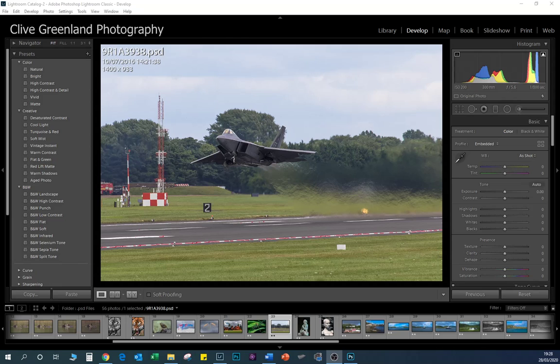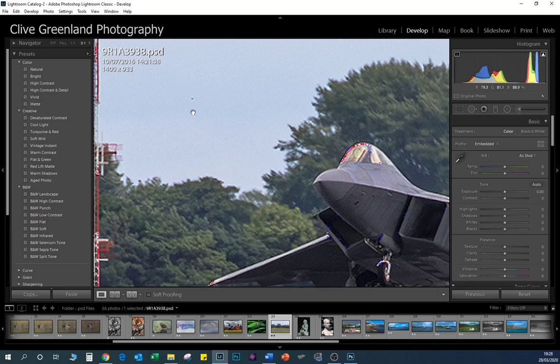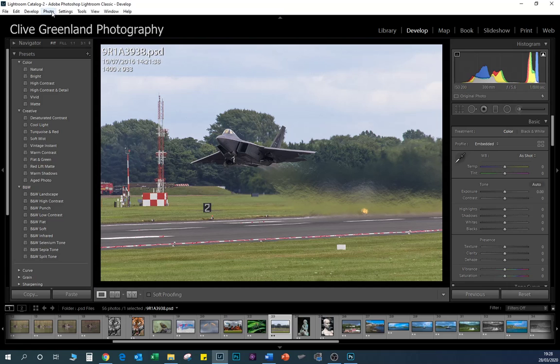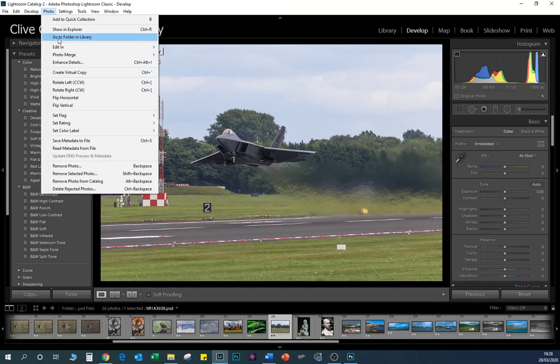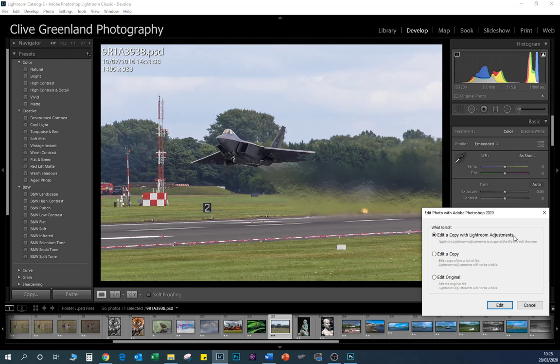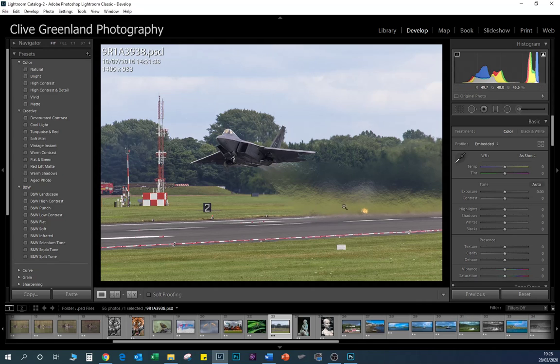This time we're looking at the clone stamp tool. We have a defect in this image here in the sky. We're going to start this off in Lightroom. We're going to go to Photo, Edit in Photoshop. It asks if we want to edit with the Lightroom adjustments, which we do.